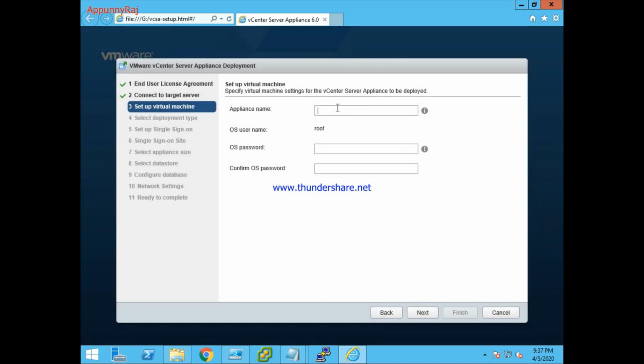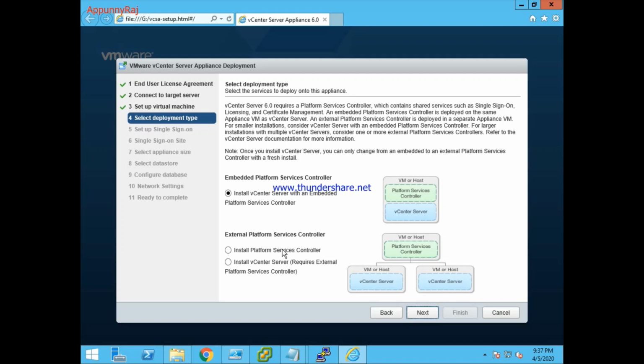Then provide the appliance name. The appliance name is whatever we need, VCSA or VCA we can give. Then provide the root password for the appliance. Here we can select to install the vCenter embedded, so it will consist of the PSC as well as vCenter in one, or we can go with the PSC on its own and a separate vCenter.